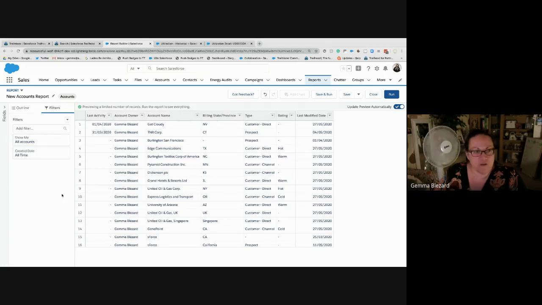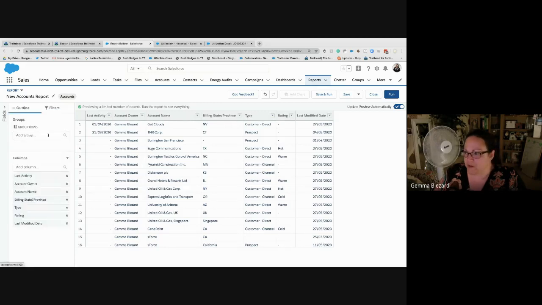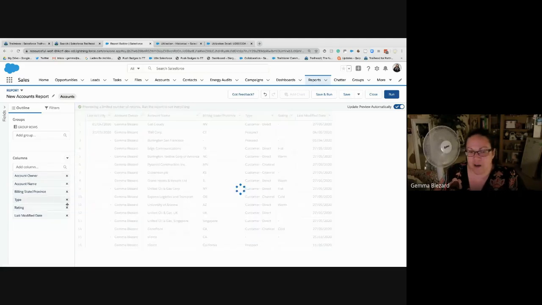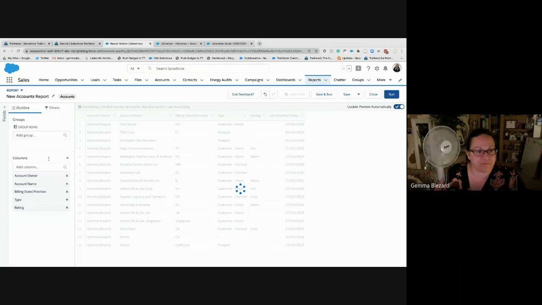We then want to go into the filters pane. Yeah, we've done that, created date. Then we go in the outline pane again, and we're going to get rid of the last activity and the last modified date so that we only have this simple list of 5 columns.